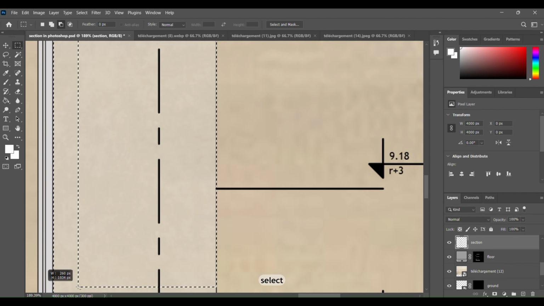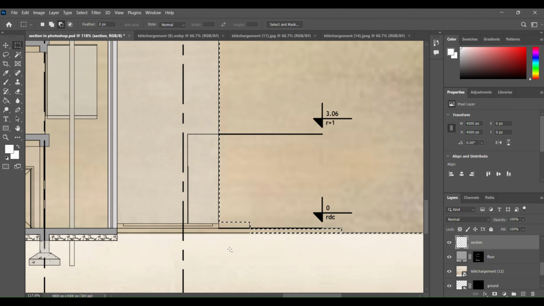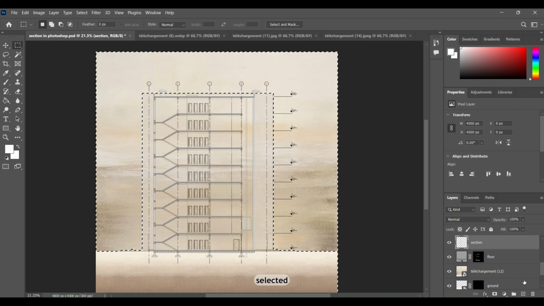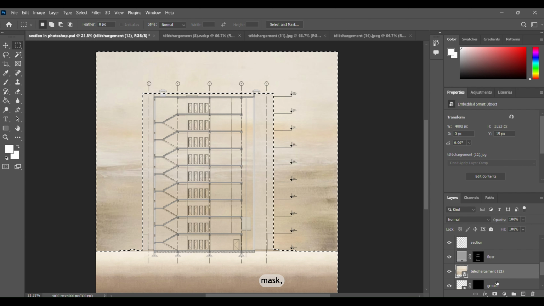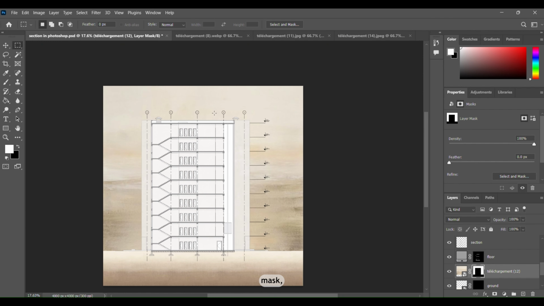Just make sure to select the whole building. Again, you go to your photo, you select it, and then you press on the mask. Lower the opacity to get something more beautiful, and here you go.